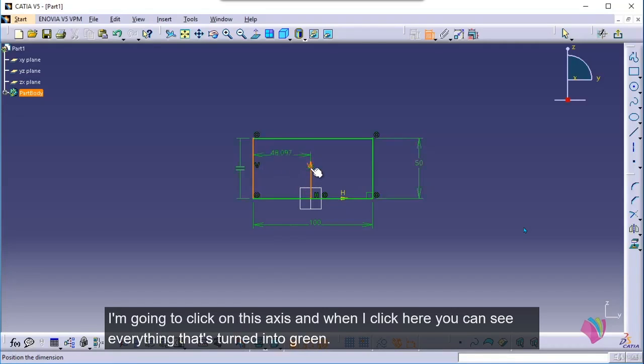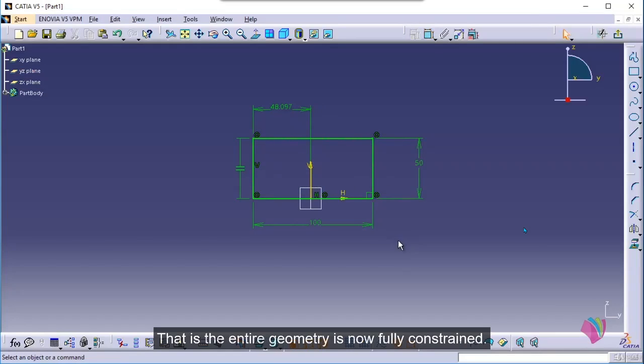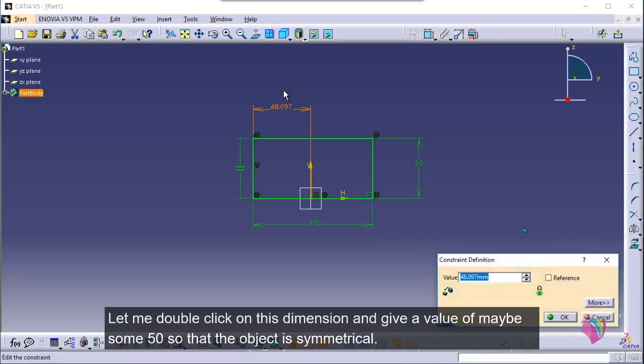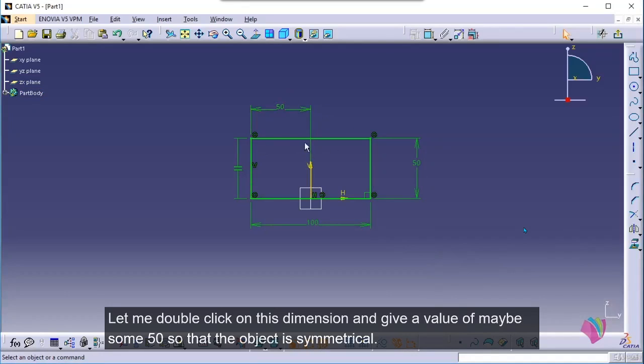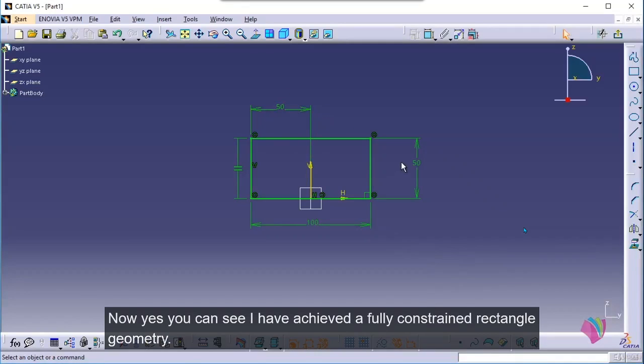I am going to click on this axis and when I click here, you can see everything has turned into green. That is, the entire geometry is now fully constrained. Let me double click on this dimension and give a value of maybe some 50 so that the object is symmetrical. Now, as you can see, I have achieved a fully constrained rectangle geometry.